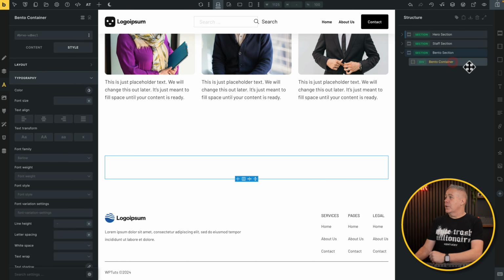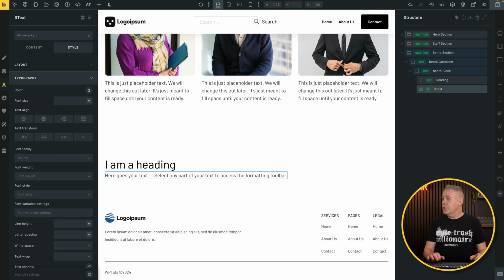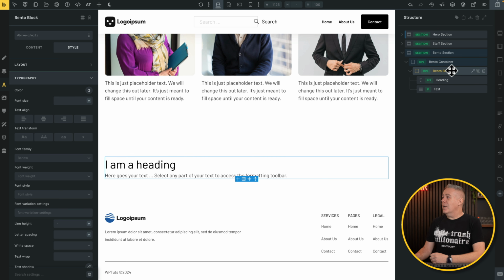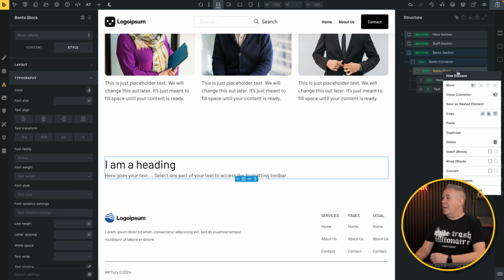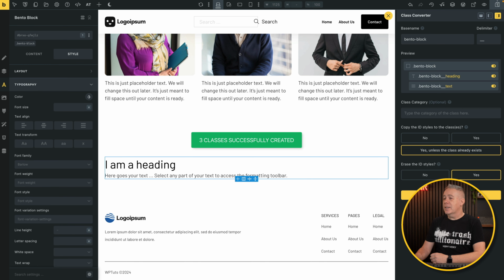And inside there, we're going to pop in, first of all, a first block. And inside our block, we're going to keep this really simple for the layout and the content. We're just going to add a heading in, and we're going to add in some basic text. So we're going to change this to bento block and change this to text. Like we did before, let's make our life super easy. Let's right click on our bento block. Let's come down to the class converter. You can see bento block, heading, and text. Looks good to me. Yes, and create classes. There's our classes created.